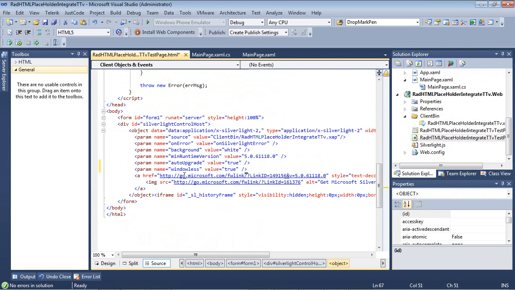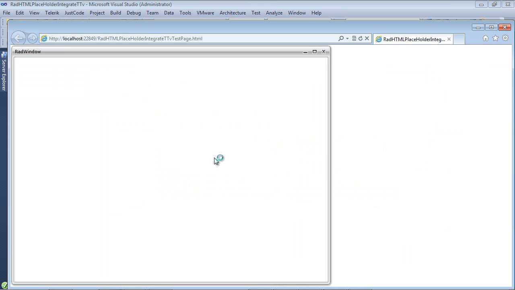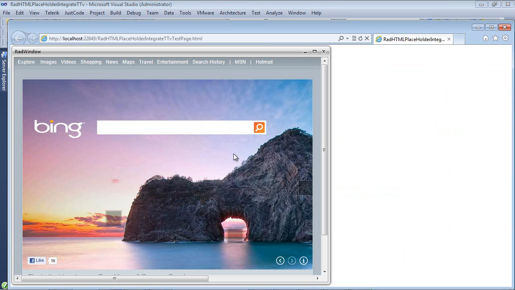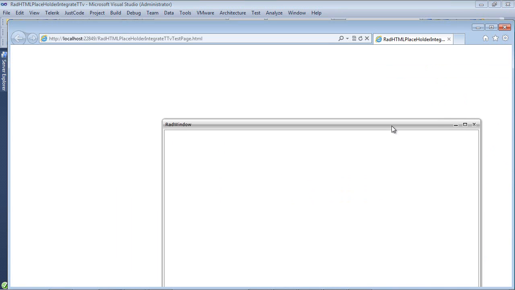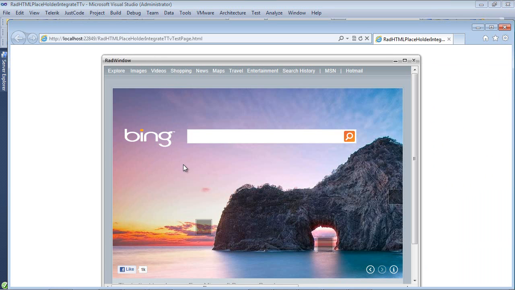Now that we have the window list property set to true, which is a requirement for the HTML placeholder control, we can simply right click on our file and select View in Browser. So now we see a couple of things just happened. We have our Silverlight application in the background here, and we can just right click and see that. But then we have our RAD window control that is displaying our Bing web page that we specified in code behind.